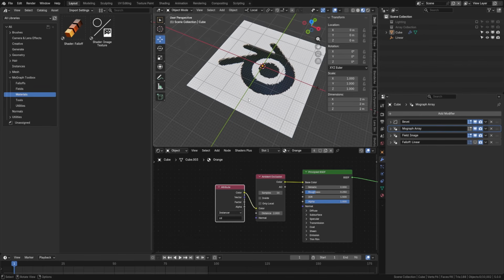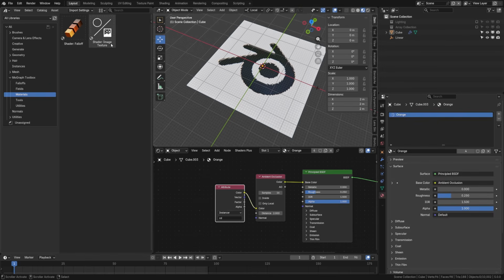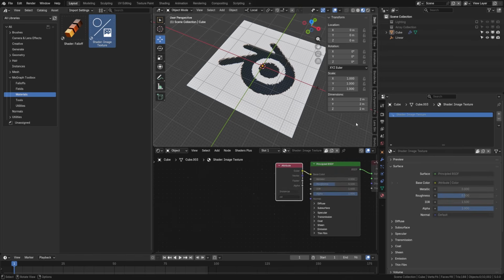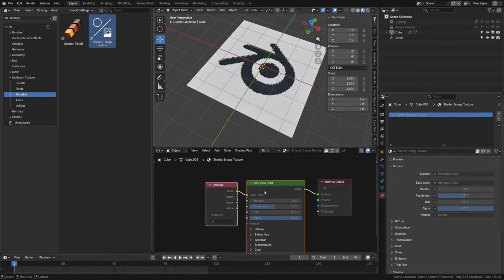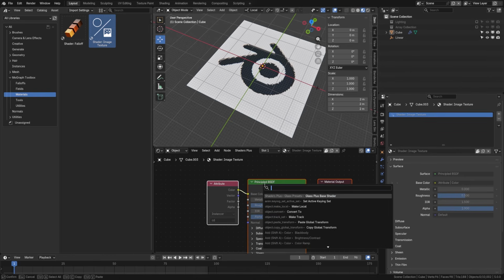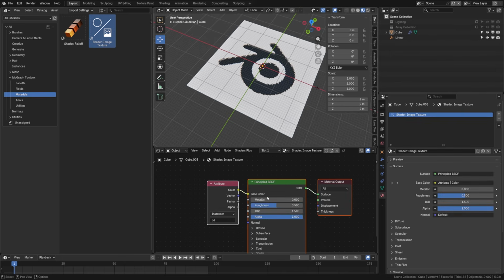Now, as I said, if you don't want to remember how to do all of that, we also have this handy dandy little shader image texture where you can just click and drag this on here, and you can see it already has the CD in there. You can see things here are grayed out, and that's because it was linked, not appended. That's a simple fix. Just search for make local and select all, and then you can edit it.